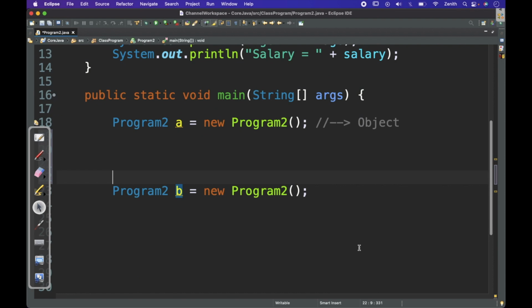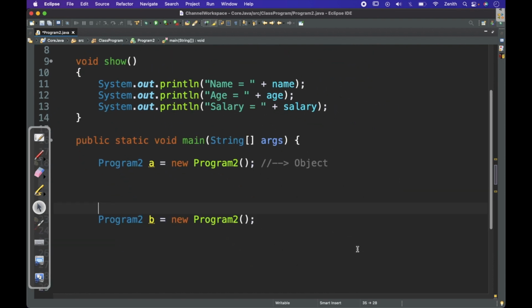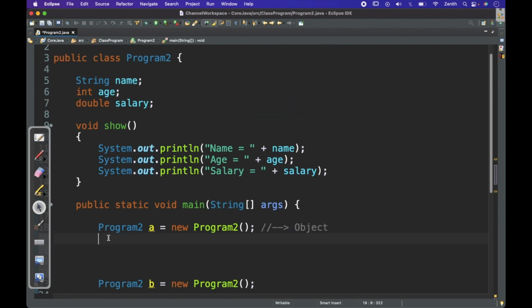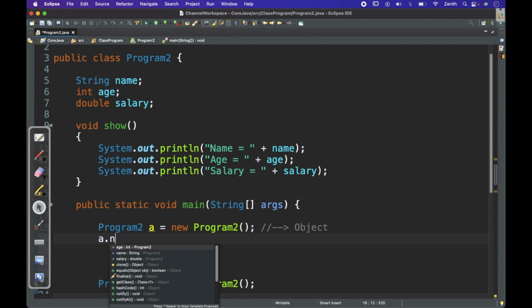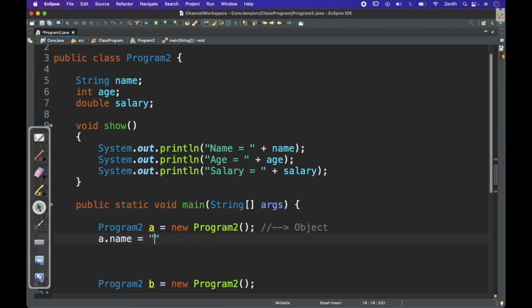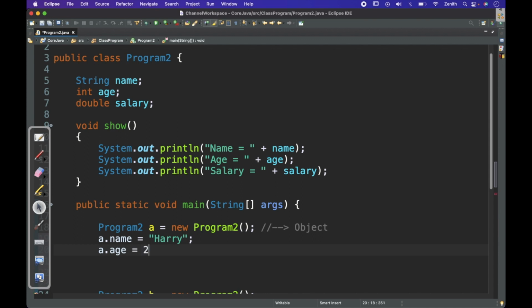So here we can use A dot name equal to Harry, then A dot age equal to 25. Here we can say that as this class and objects are correlated, so when I type A dot, I get many options.